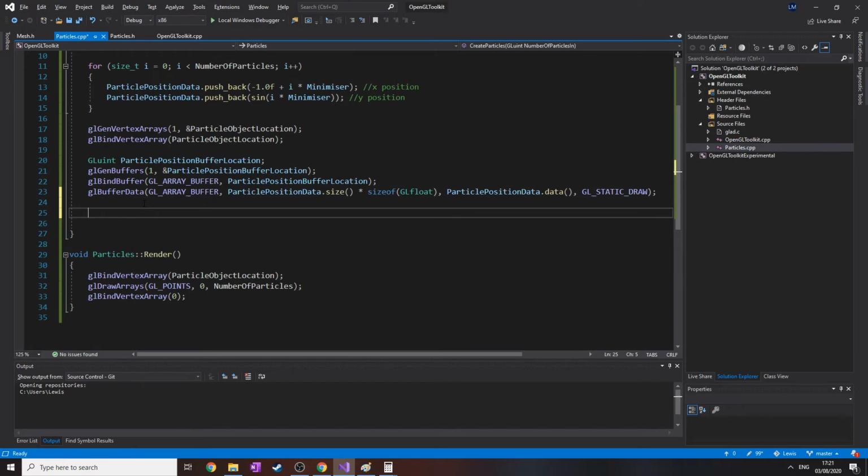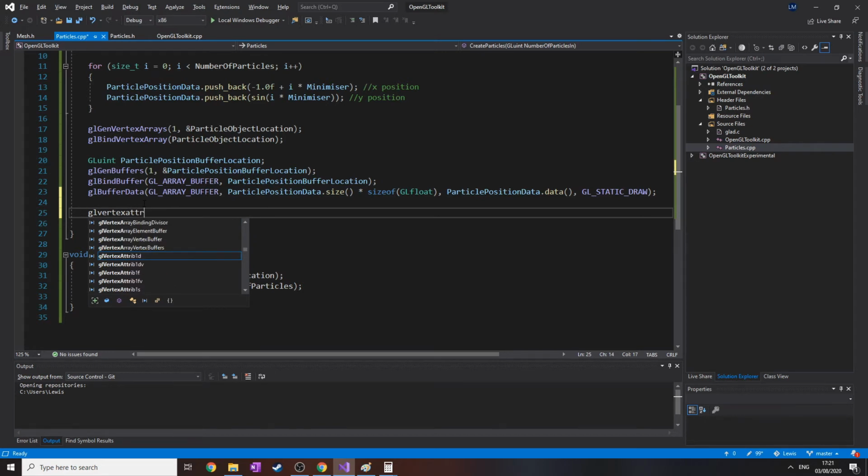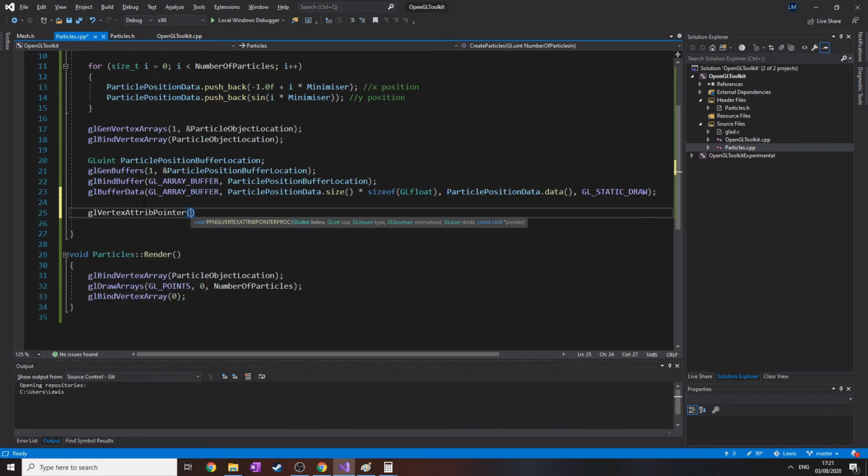Okay, so we've done that. Let's do the vertex attributes now. So GL vertex attribute pointer, and this is going to be 0. The size is 2 because we've got 2 pieces of data for the X and Y position. It's kind of annoying because the size of the buffer needed to be in bytes, so that's strange. And then the type is GL float. Probably should do that as a thing here. There we go.